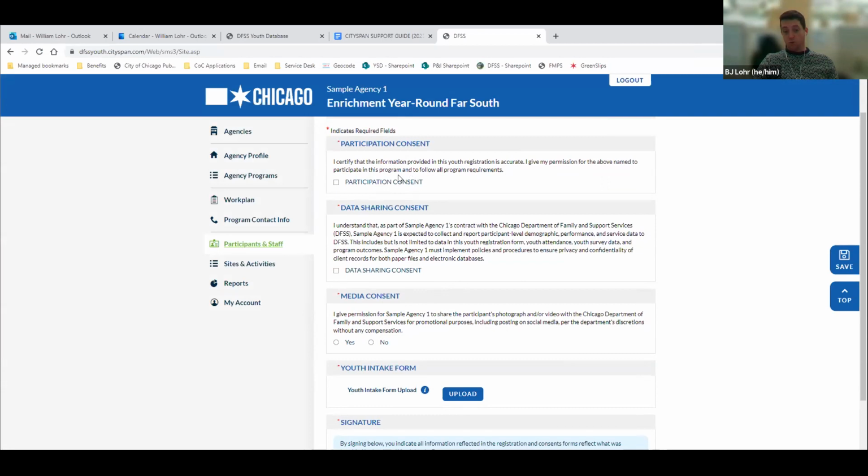In order to be a part of the program, they need to consent to participate. So this is not a yes or no question. In order to participate in the program, they also need to be willing to have your agency share their demographic and participation data with us. So those, in order to be enrolled in CITYSPAN, are non-negotiables. They have to select yes, but media consent is optional. And so they have the option for yes or no here.